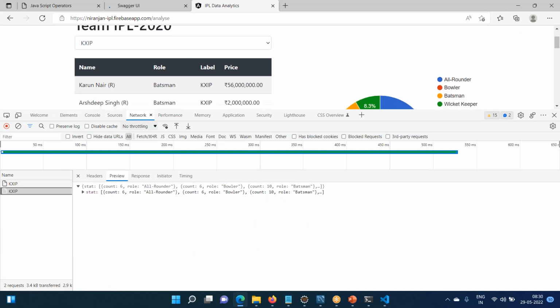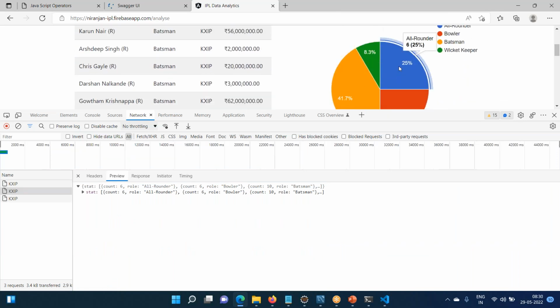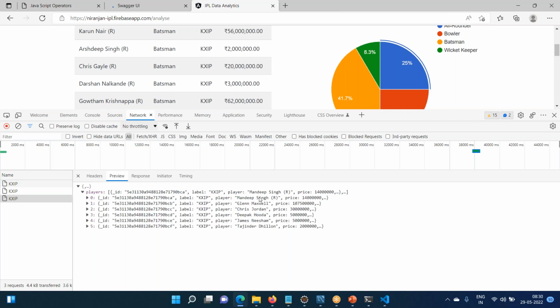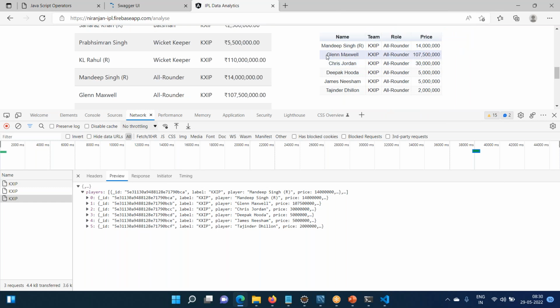Now here, when I click on this, you have one more click. It is going to give the players list. Who are those players? These are the players of the particular role. All-rounder, there are 6 all-rounders. We'll get the 6 all-rounders. That data we are going to display in the form of a table here.